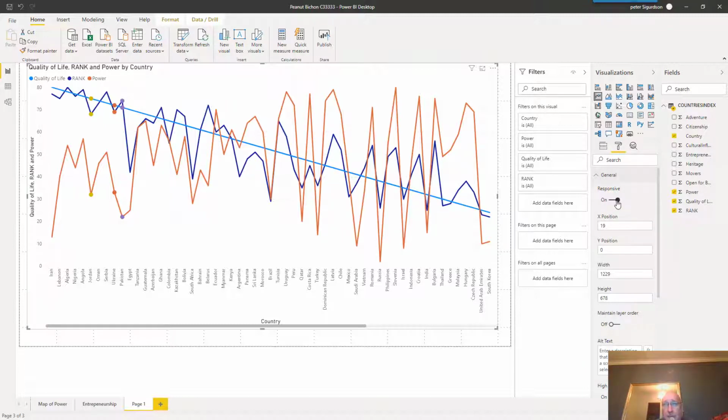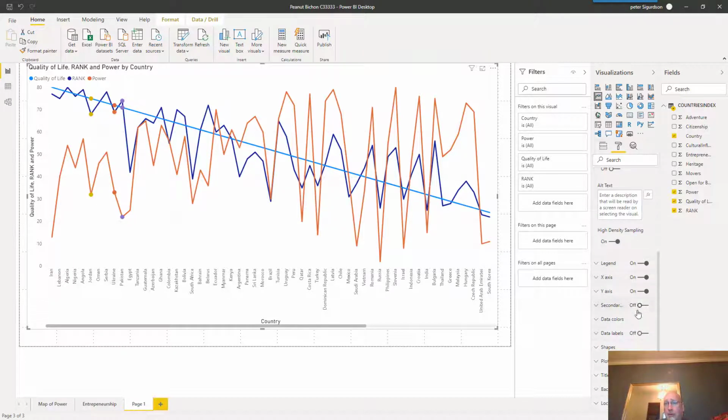Responsive just means that if you uploaded this to the website, which we'll talk about later, there's a PowerBI website, it would be responsive on a mobile device. It would scale itself to look nicely on a mobile device.